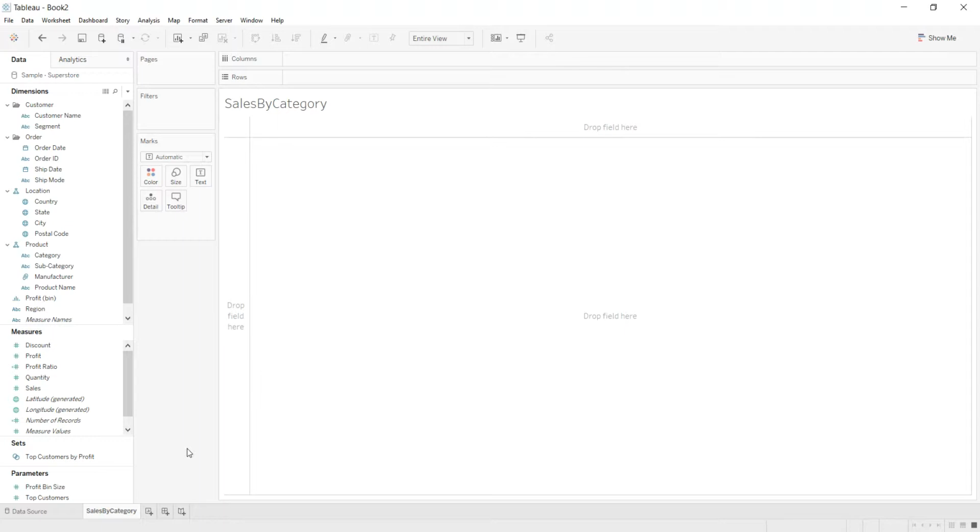So let's start making visualizations. Let's start with the first one. I already went ahead and gave it a name. So you would have Sheet 1, and I'm going to call it Sales by Category. What is a category? Those are the kinds of products you have. So I want to show how much my sales are by each product.